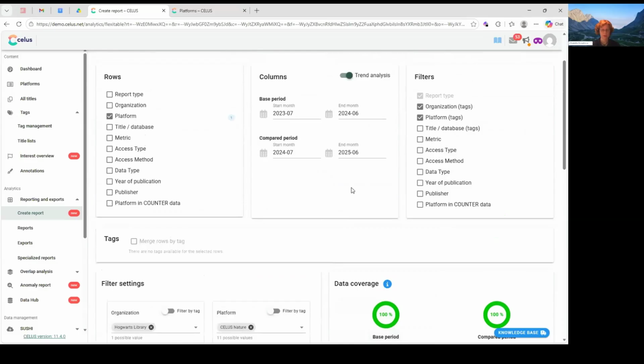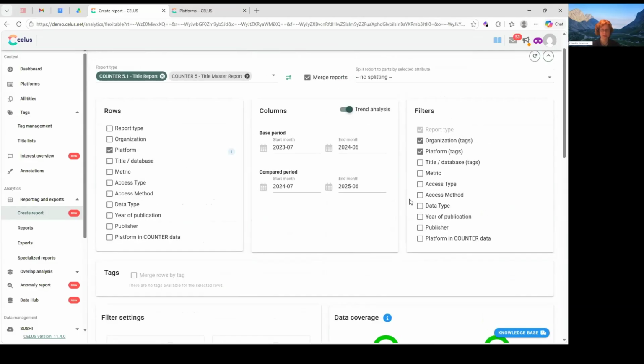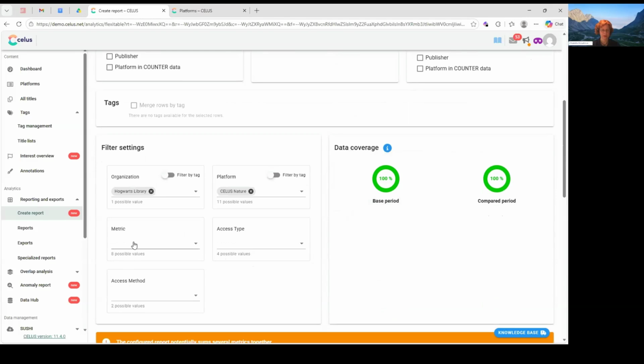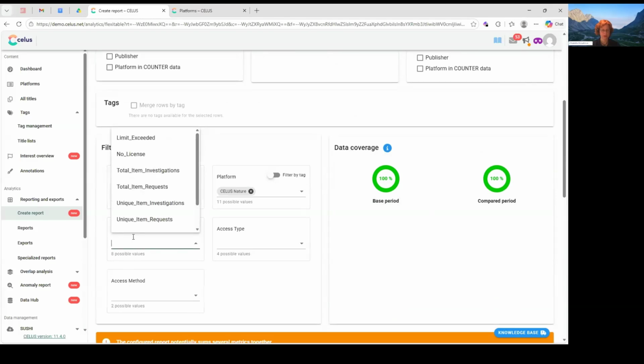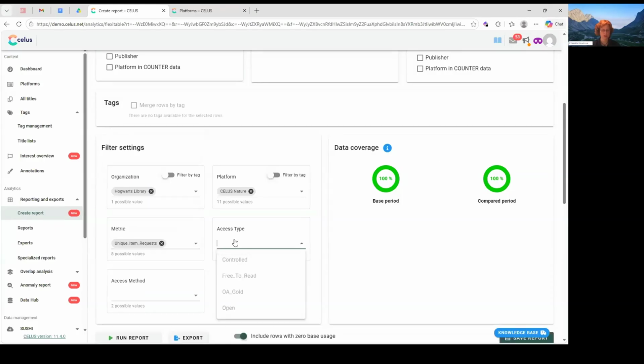The platform and organization is already selected, but I have to select the other filters to get the right data. For metric, I will use the unique item requests. For access type, I will use the controlled, and for access method, I will have the regular.